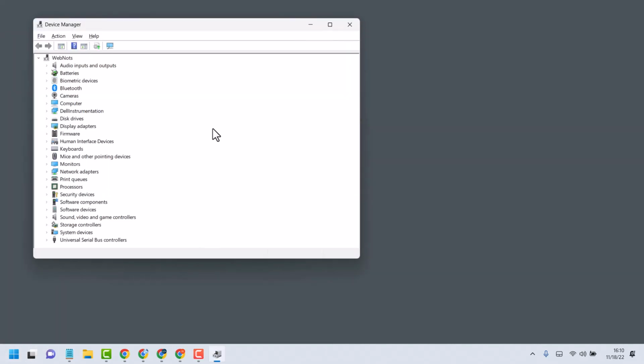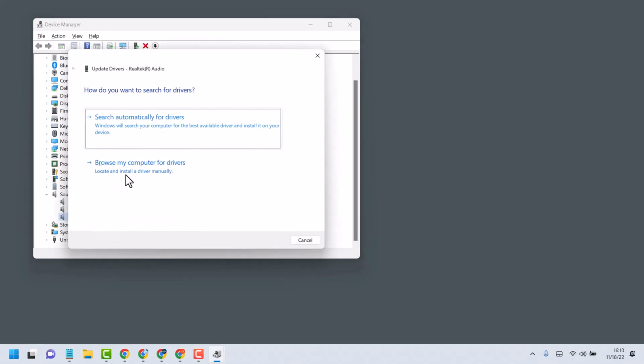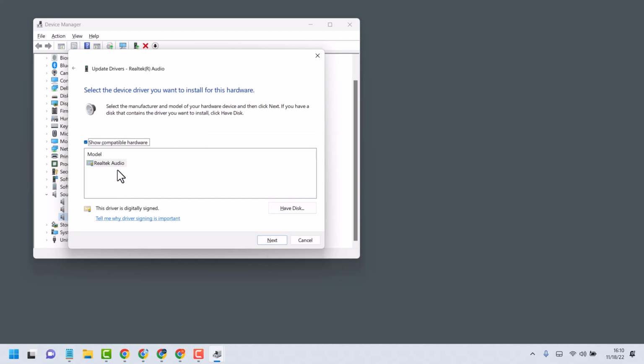open device manager. Now expand sound, video and game controller. Right click on Realtek Audio, update driver, browse my computer and select here let me pick from a list of available. Now here click on show compatible hardware.